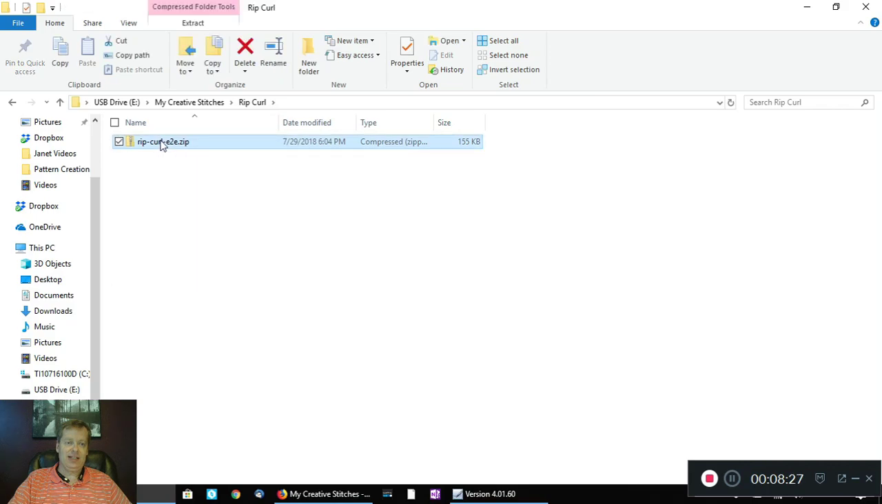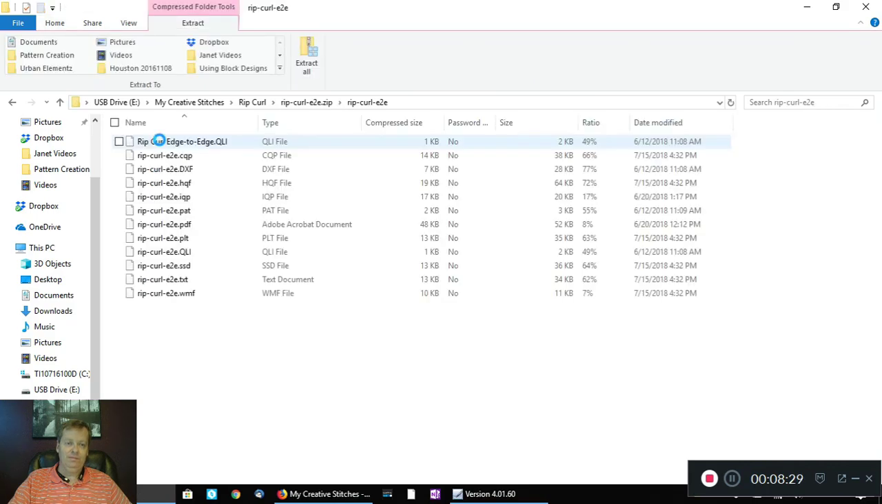If I just double click, it lists out a whole bunch of files. Every one of these files is a format that can be used to install into the QCT4 software. Everything's pretty much got the same name except a little funky extension on the end is a little different for everything.